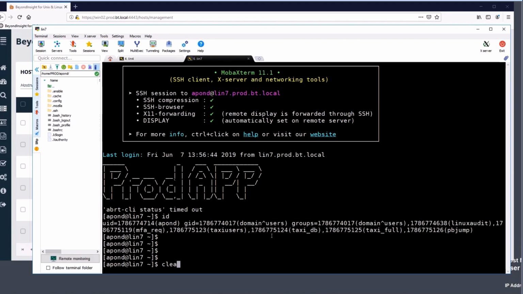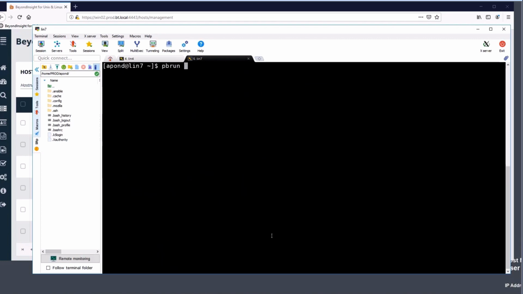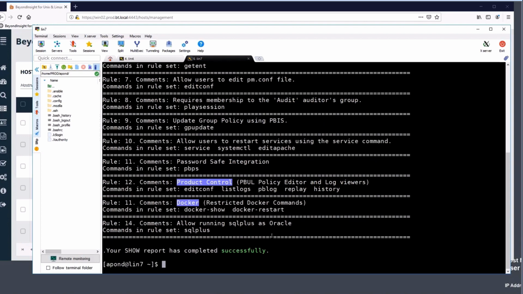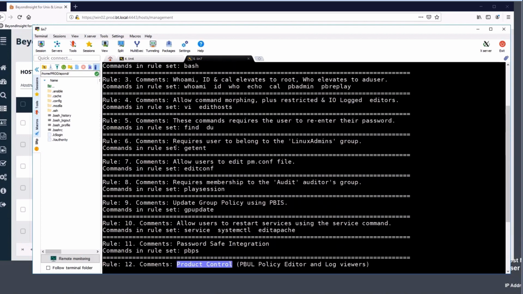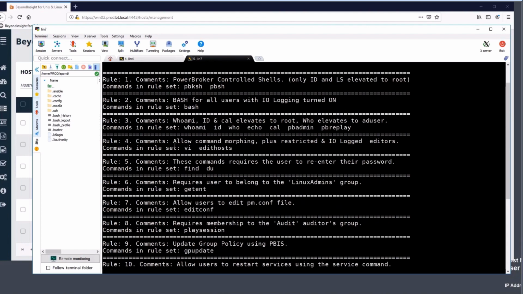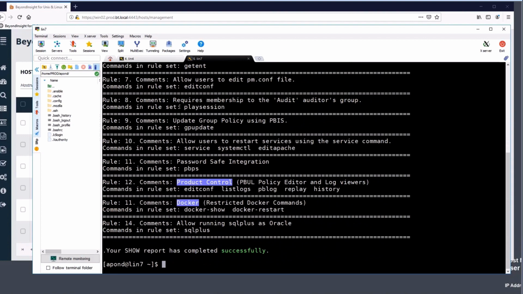Now we'll use the pmul command pbrun and then show. Show is going to output a list of the various commands or sets of commands that this user is authorized to run. So I'd like to start off with some basic command elevation. In many ways, it's very close to what you might get with sudo, only it still has that centralized policy options in the background.